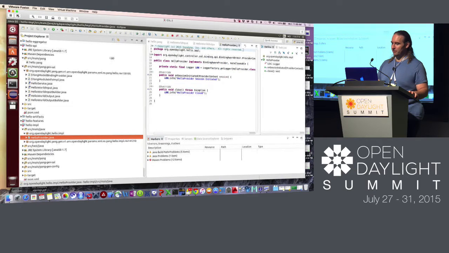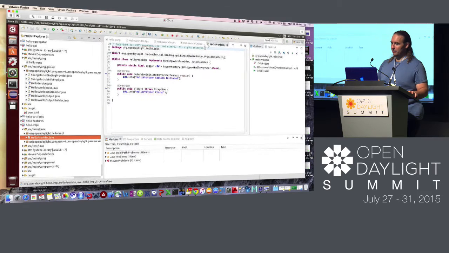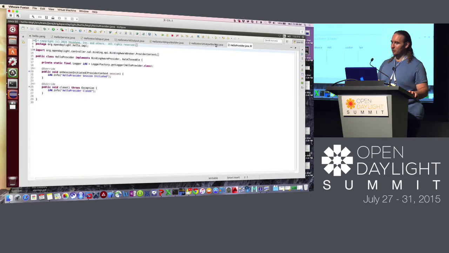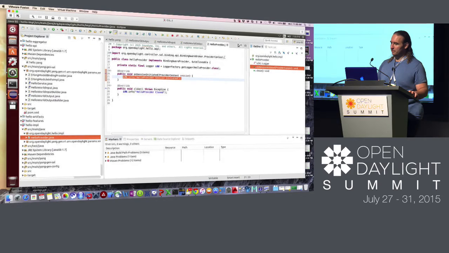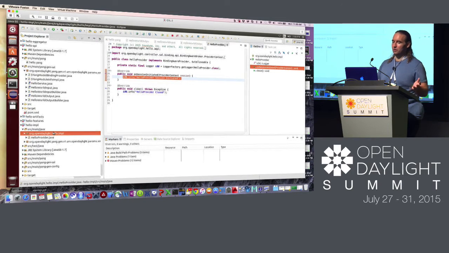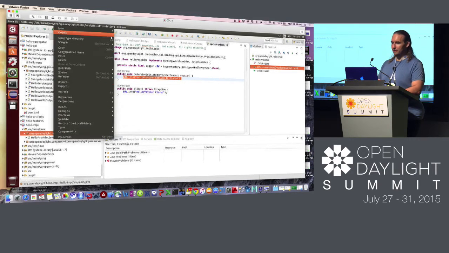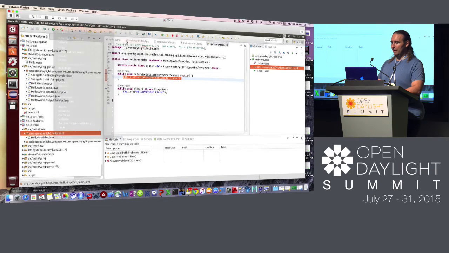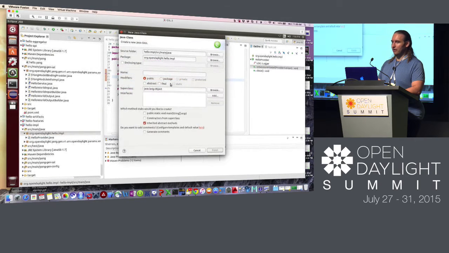And let me actually pull this back so it's a little more readable. So this is the hello provider you have, which just has this log message that you saw the output from. Does that make sense? And you want to put your hello world impl in the same package. So you would right-click, new class, and you could create your hello world impl there.